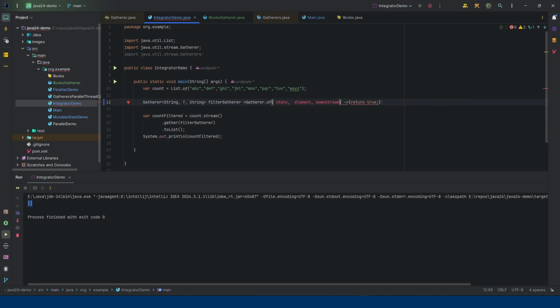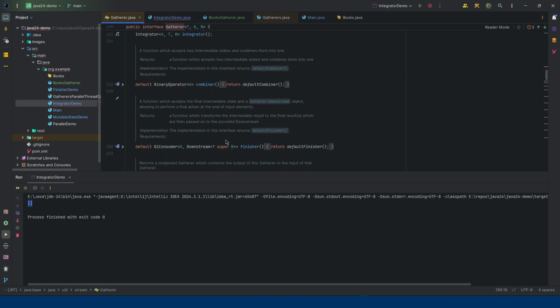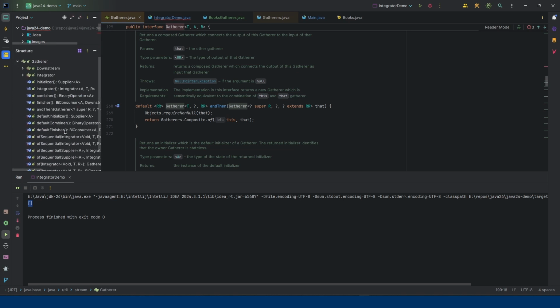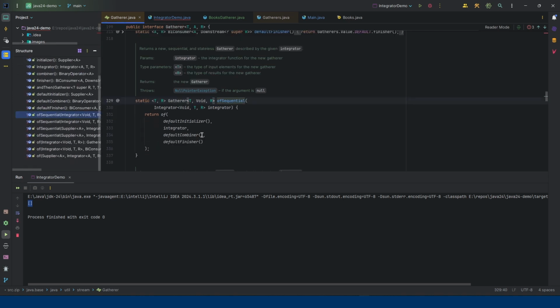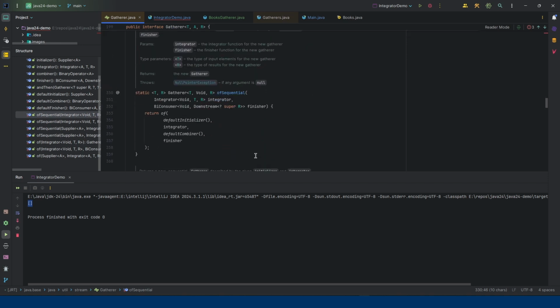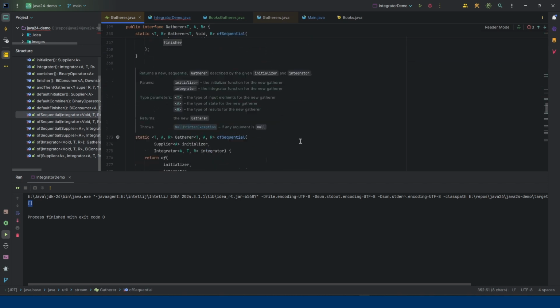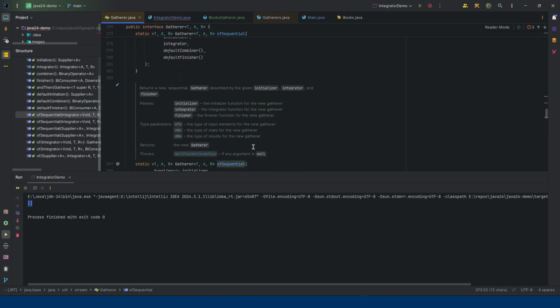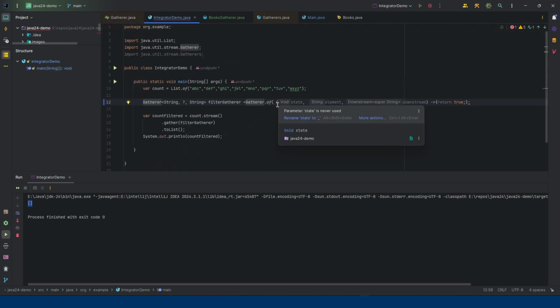So Gatherers.of is a function given by the Gatherer interface. I will open the outline structure to show you. We have one with integrator, one with integrator and finisher, one with initializer and integrator, which is of sequential. We will also see sequential and parallel gatherers, and we have many more methods. So we'll look at a few of them.